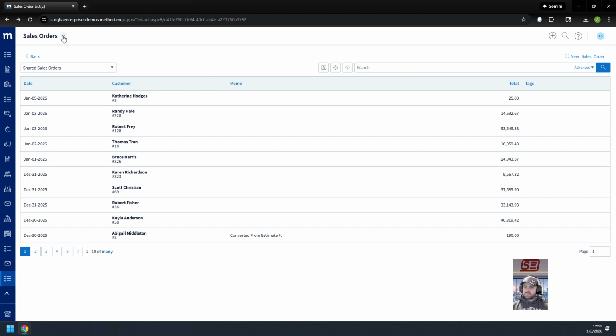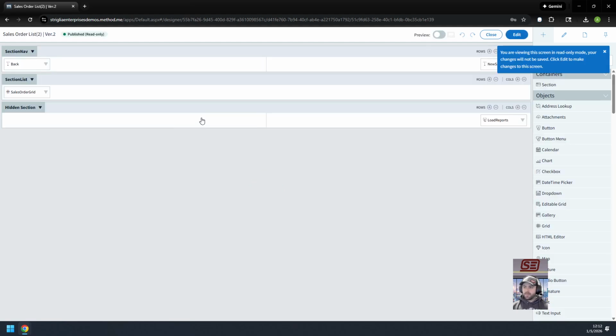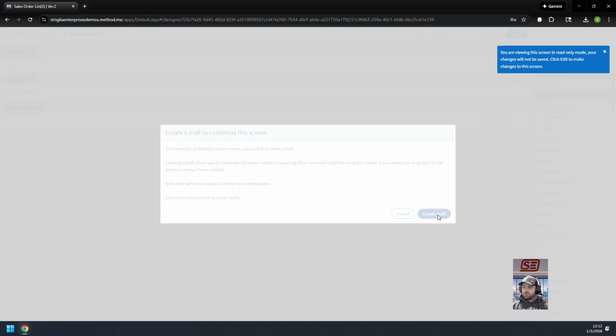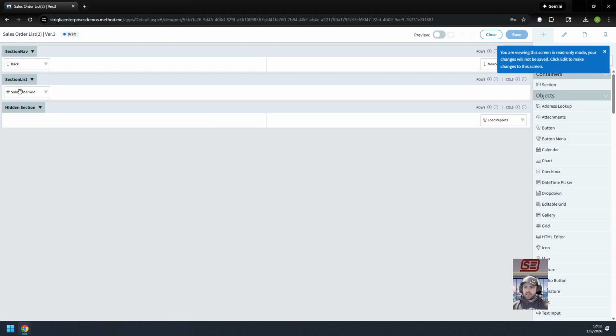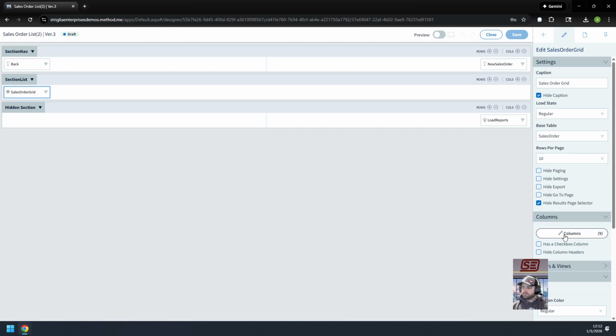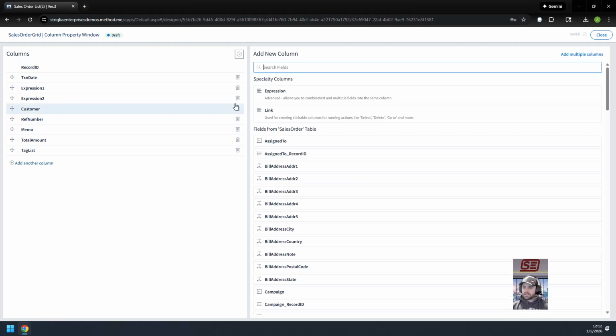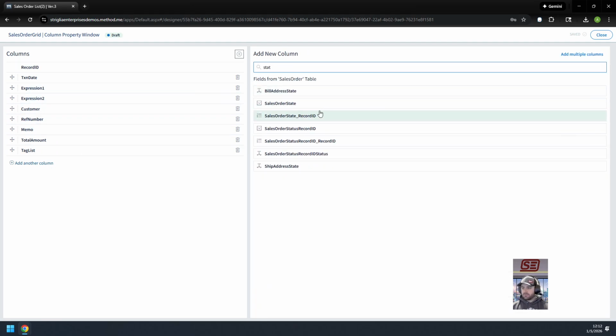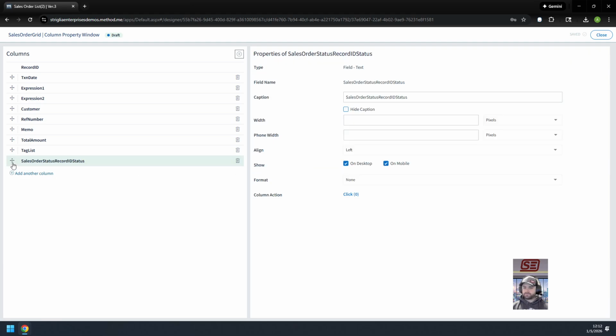This one's pretty simple. This should be a pretty quick video. We're going to customize this screen and create a new draft. And here's our sales order grid. All we have to do is add a column using the status field that we've added to the table. And we're going to use the text field, not the record ID.